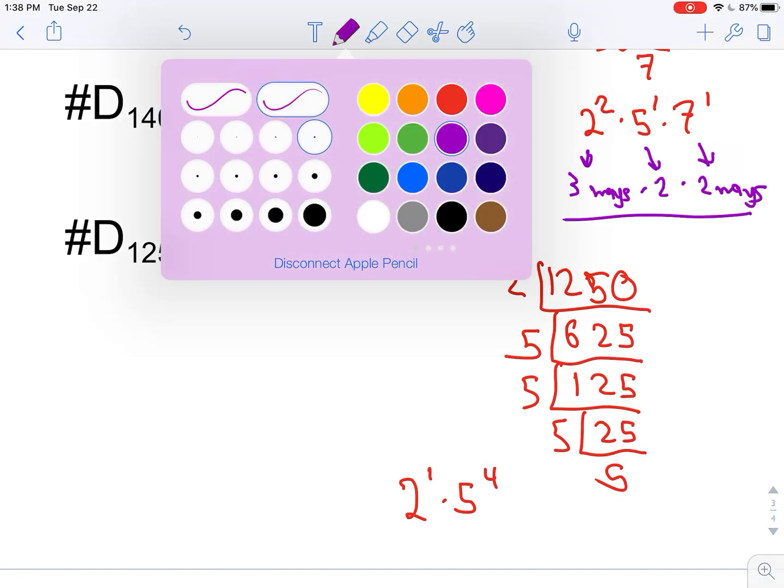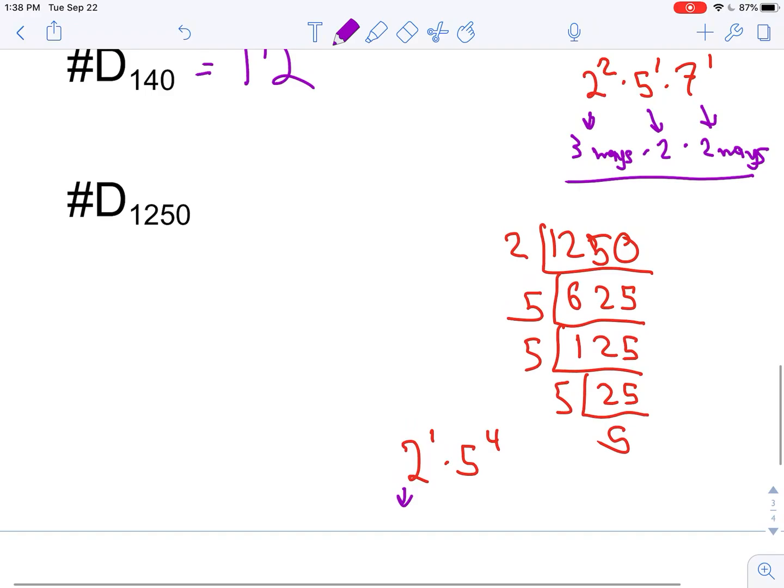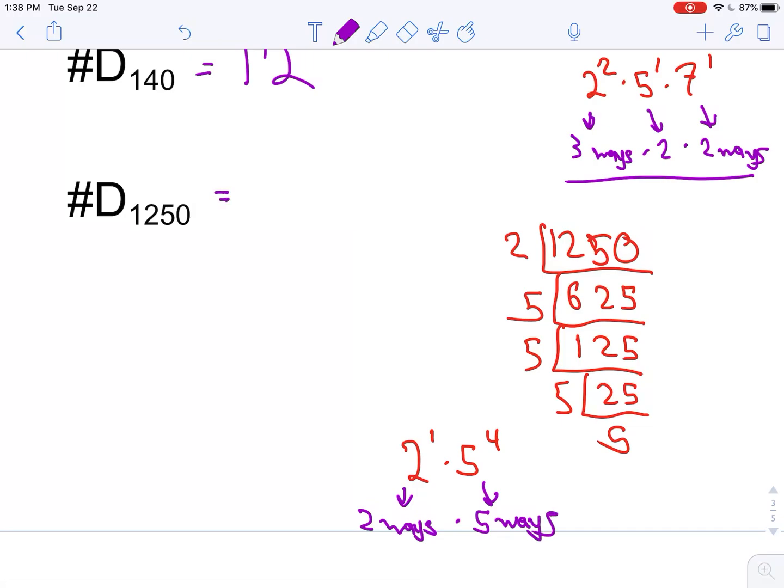Now, using the same principles I had above, that is, count the number of ways, including the power of 0. 2 ways I could write this, times 5 ways I could write this exponent, leaves me with 2 times 5 is 10 divisors of 1,250.